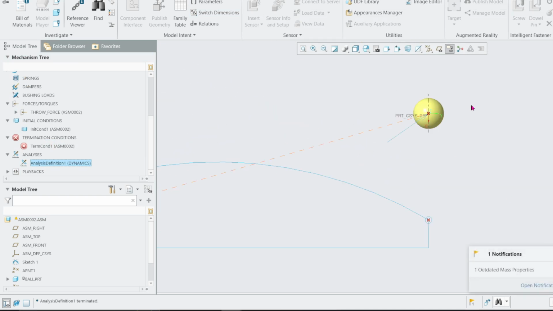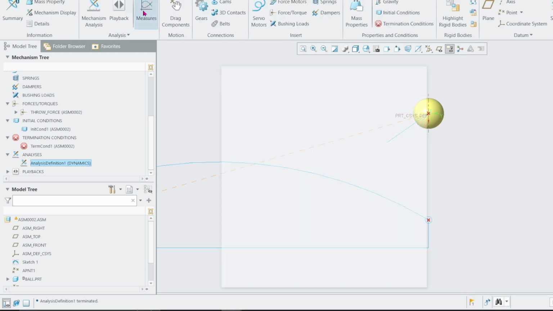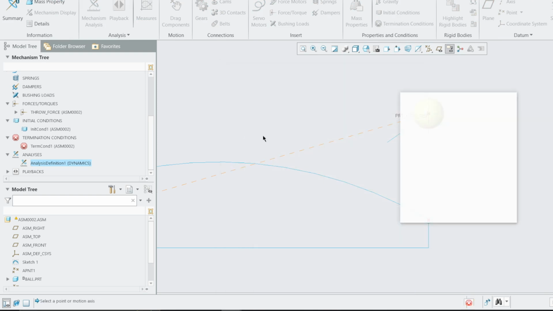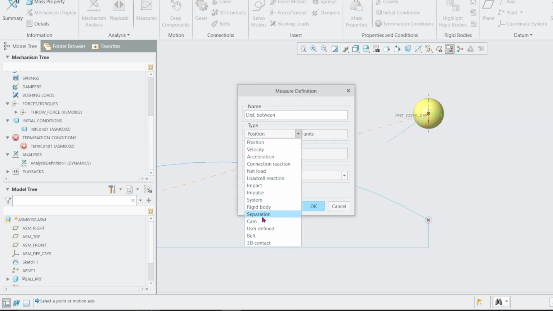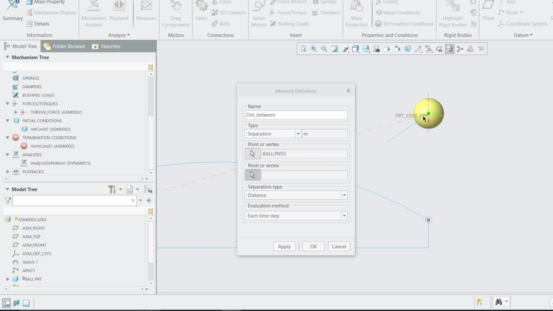It goes there. This is a parameter we can create. This point and this point, this distance here, is called the separation distance. Therefore, we can go to mechanism, measure, and we can say, let's measure the separation here between this point and this point, and say okay.